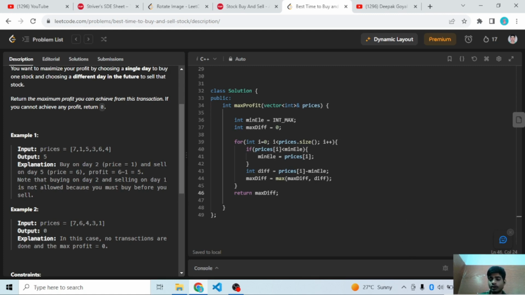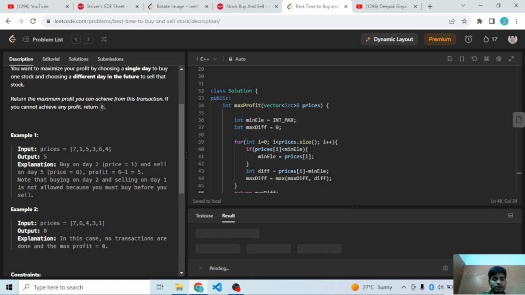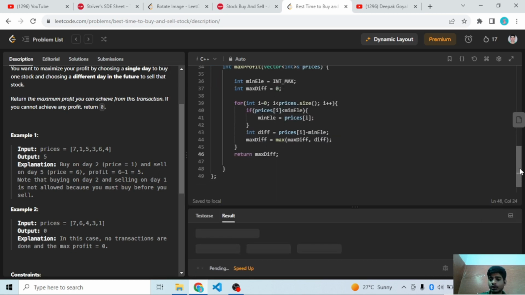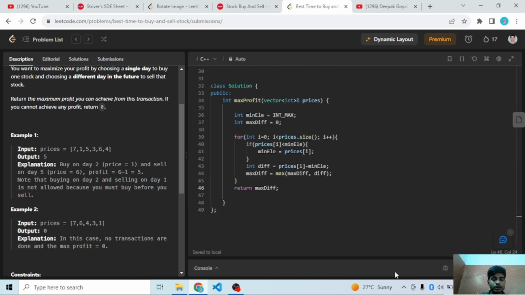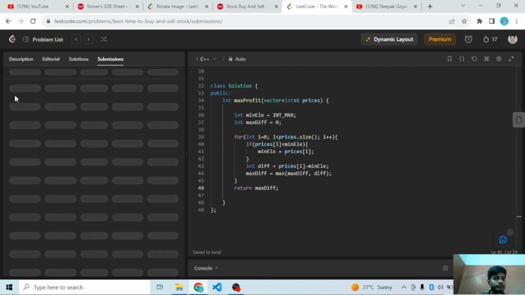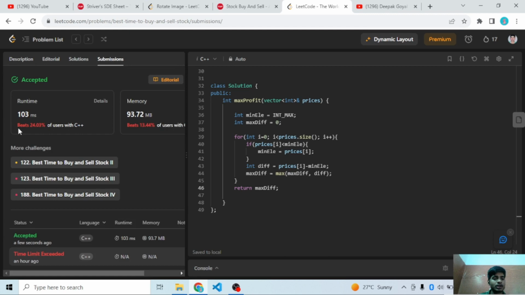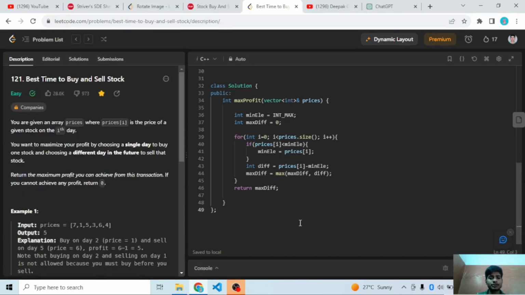So when we run it, all test cases run fine. Let's submit it. It is submitted successfully. Please make sure to perform the dry run of this code for better understanding.